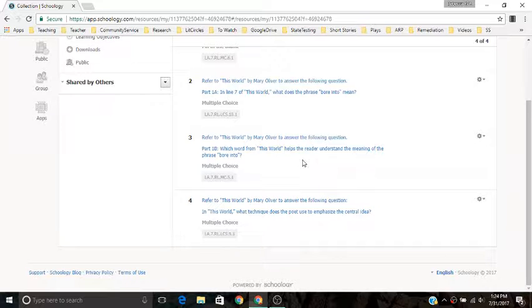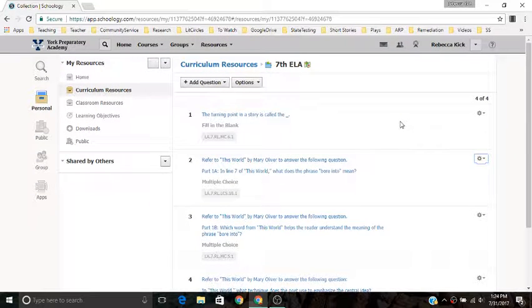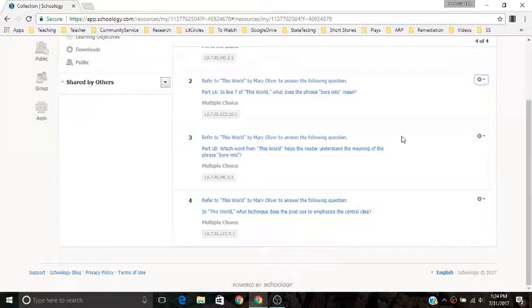So that's how you create your question bank. You can add as many questions as you like into the bank. You can always, of course, go back in and edit it or move it to a different question bank. But the more questions you can add into question banks, the more resources you'll have available to you later on.